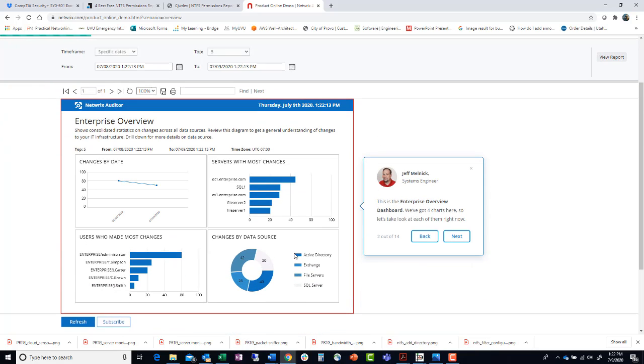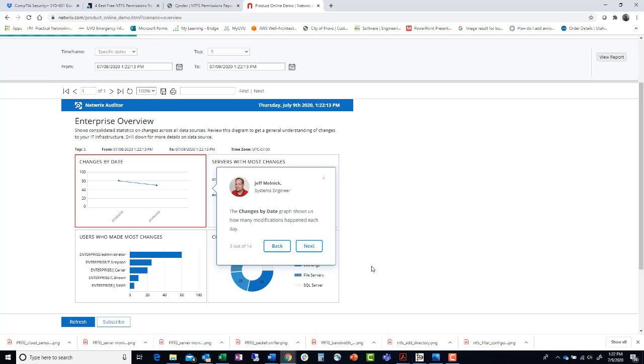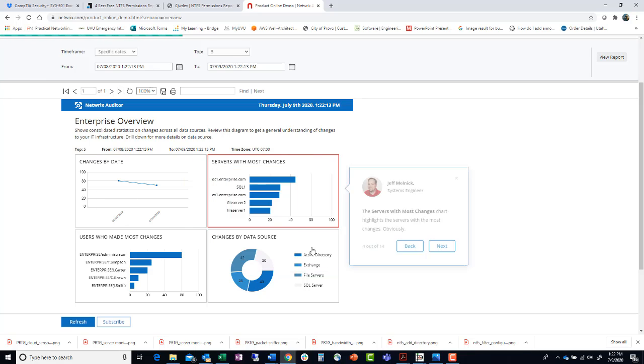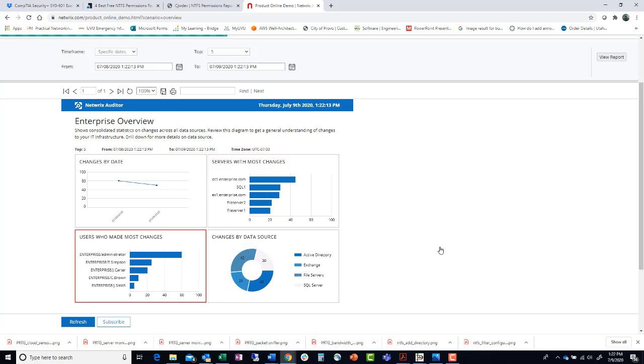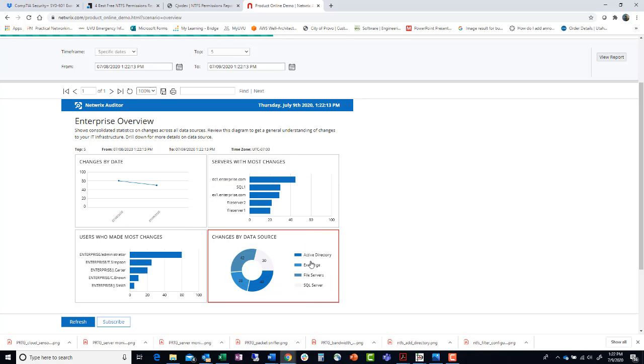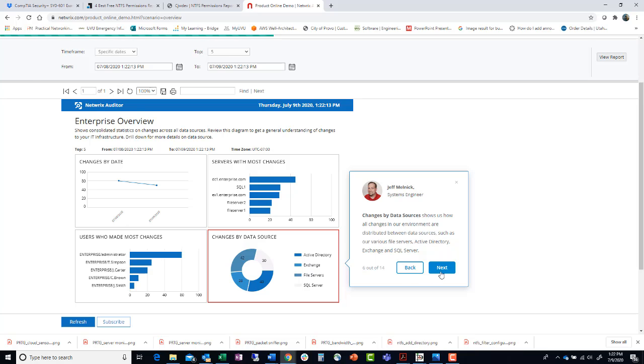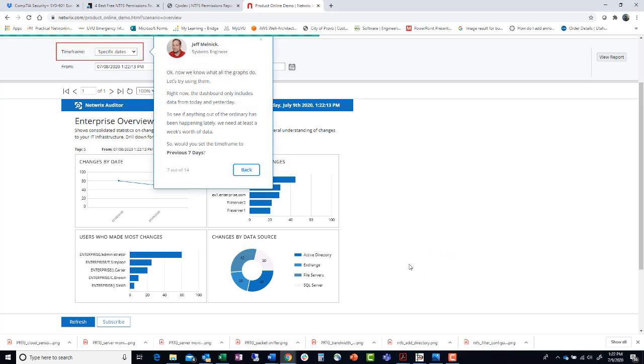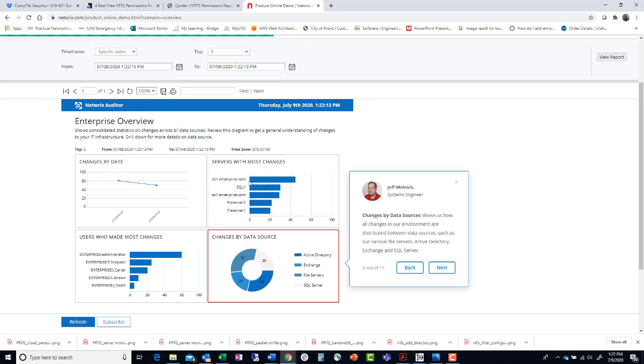And Netwrix is a product that I've used in the past. It's one that I used when I was working in the field. And as you can see, it gives you a lot of different options for reports. And the reports that it's going to produce are going to be logs that it goes out and grabs for you and makes it really easy for you to read.